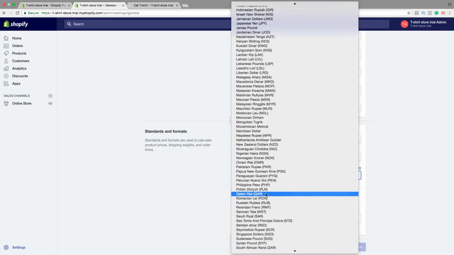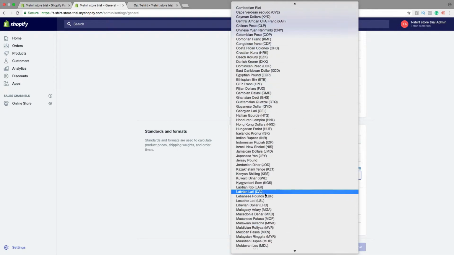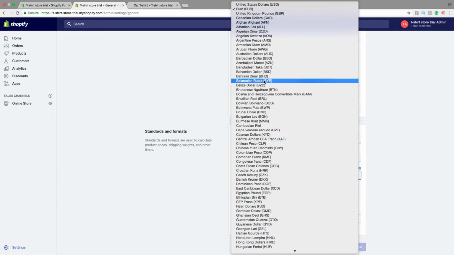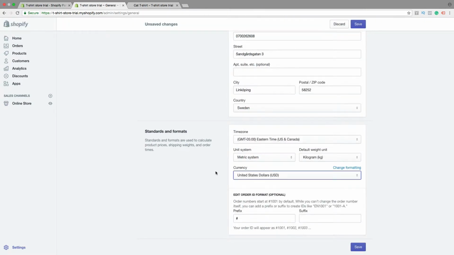And here you see all the currencies you can choose from. So in this case, I'm gonna choose United States dollars, USD. Then click on save.